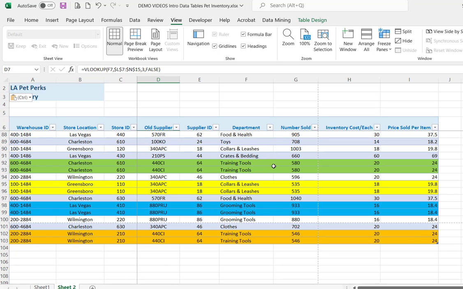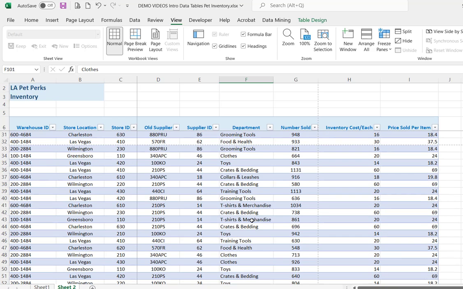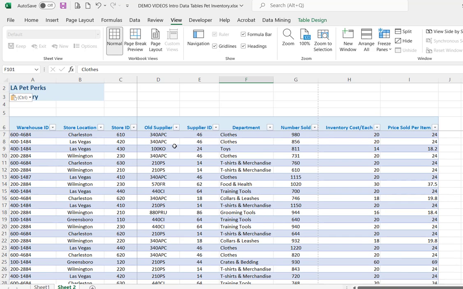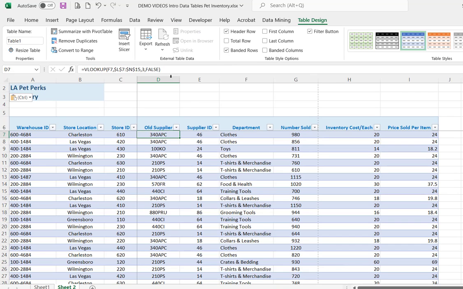So what we want to do is go in and remove those because we don't always have them nicely grouped together like this, and you may not know where they are in the data. So I've already formatted this as a data table, and I have the panes frozen as well. So let's go under Table Design, and there's Remove Duplicates here.